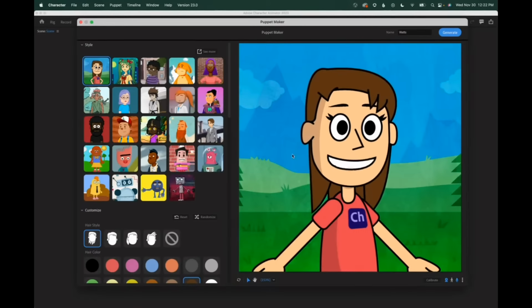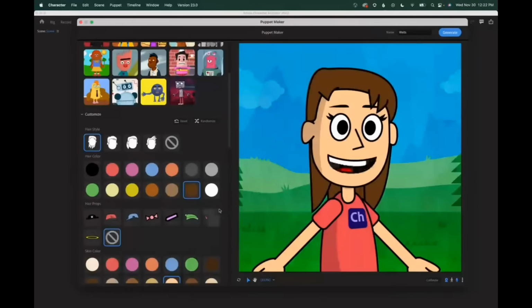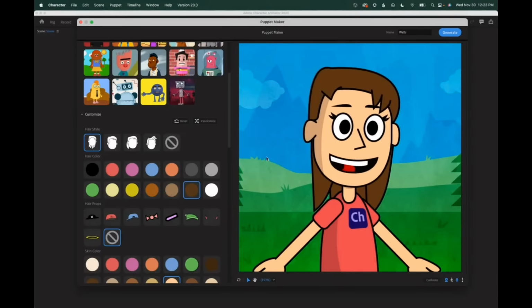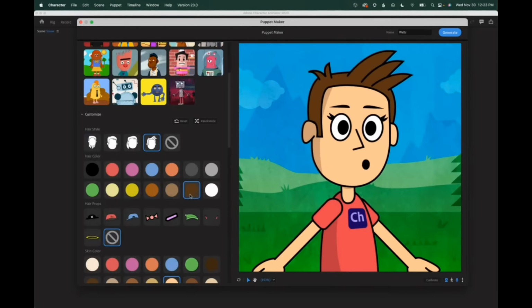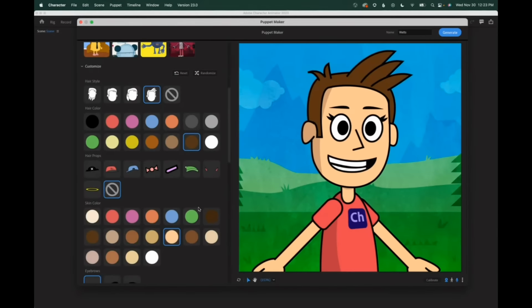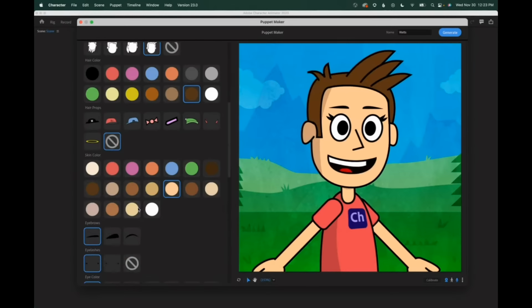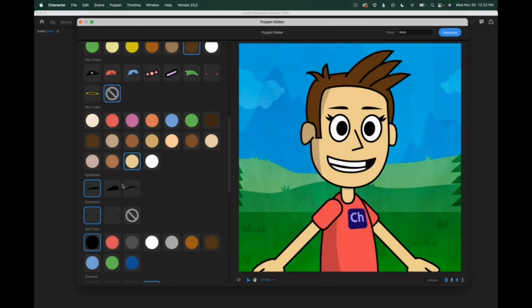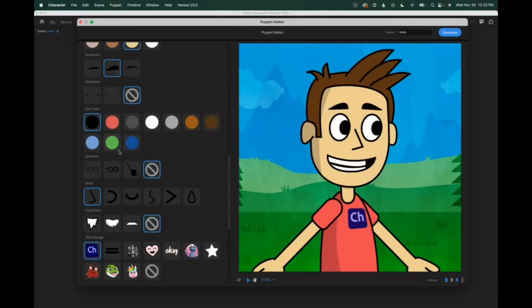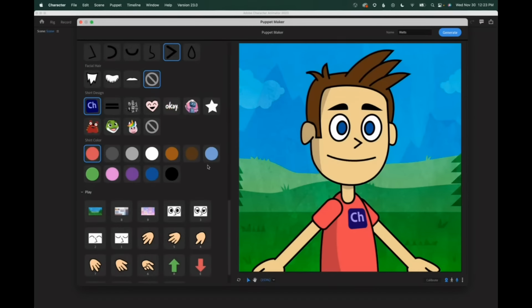But the cool thing about this character is I've got all these customization options showing up down here. So if I want to turn this character into someone that maybe looks a little bit more like me, I might do this hair and maybe, do I want a hat or not? I'm not wearing one today, so I won't. I'm more like that skin color, these eyelashes, these eyelids. So you see how really quickly you're able to create a custom character.